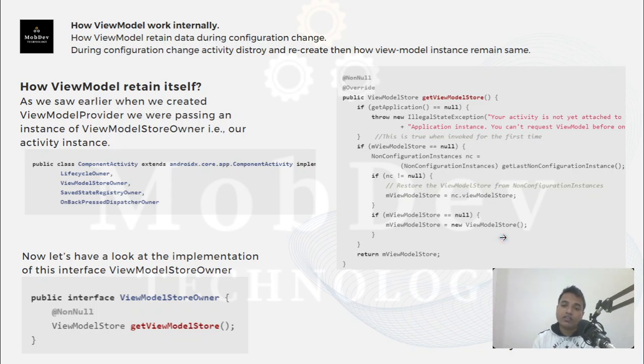So what does that mean? Till now we only discussed the activity, but here you can see that the non-configuration instance depends on the application context. It means now we are out of the activity context. That's the reason that if the activity gets destroyed and then recreated, it still has the previous instance of the ViewModel present there.